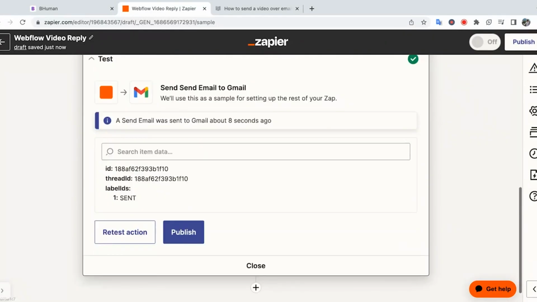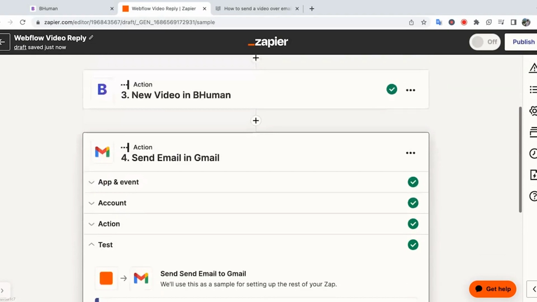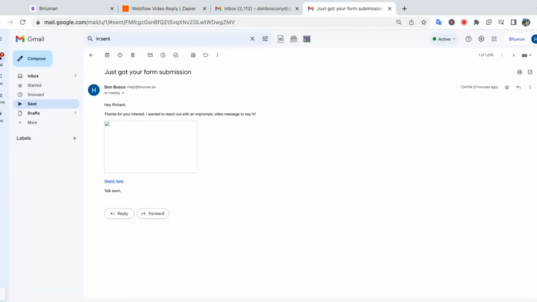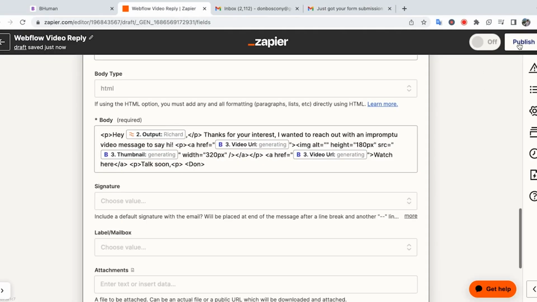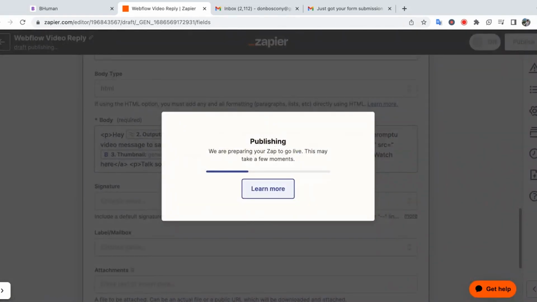Now this just sent an email to the person who submitted the form. We can see that here if we go to our sent folder. But once again, it didn't actually send anything inside, right? Because this was just the placeholder. So once we're ready to do a real test, all we have to do is click publish, we set it live, and then we can actually run a real test.